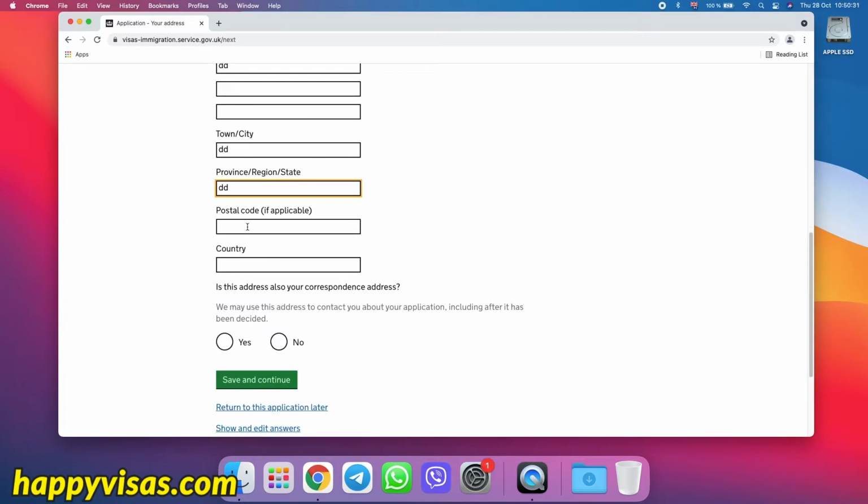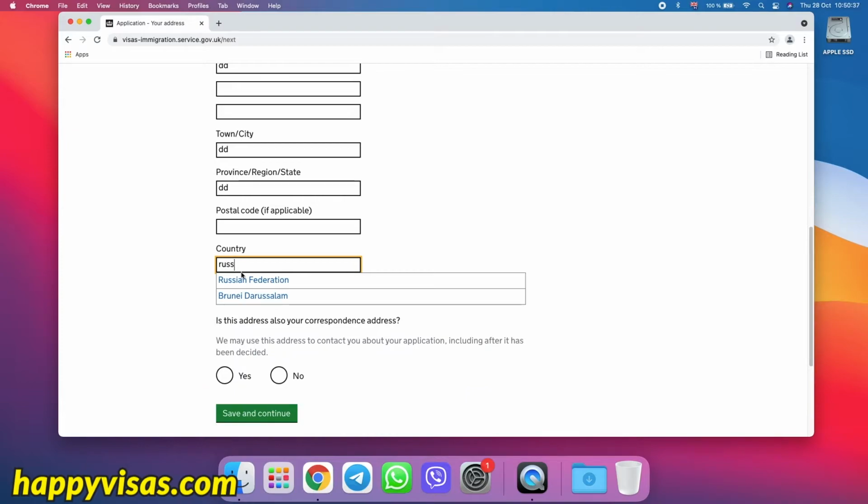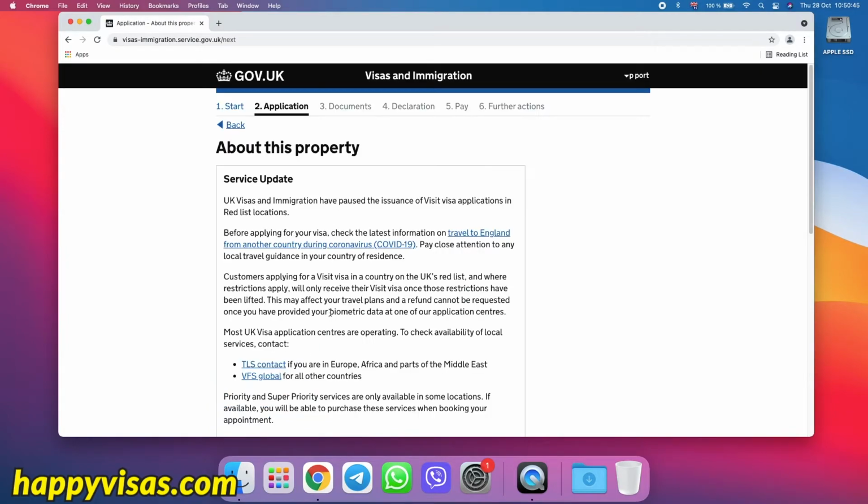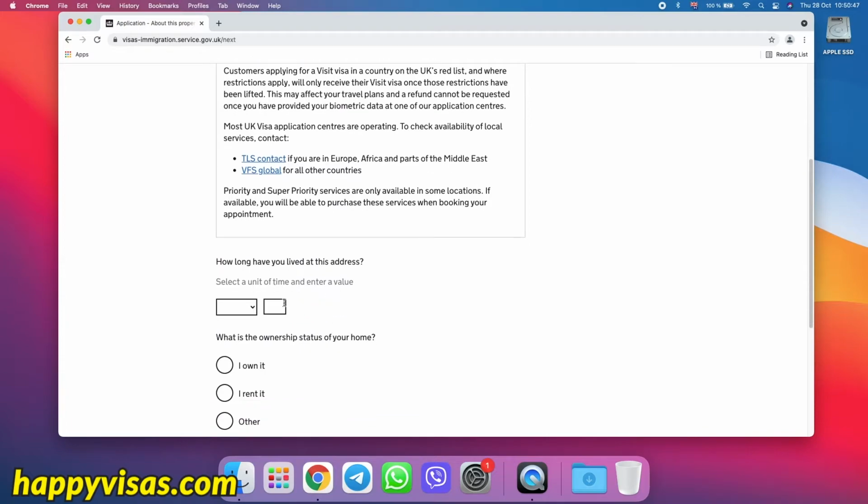So obviously some countries don't have a postcode, and I'm going to put Russian Federation. Is this address your correspondence address? Yes. If you put no, then it'll ask for another address. About this property, how long have you lived there? I've lived there, let's say, 3 years. Now, if you put less than 2 years, it will ask for your previous address.